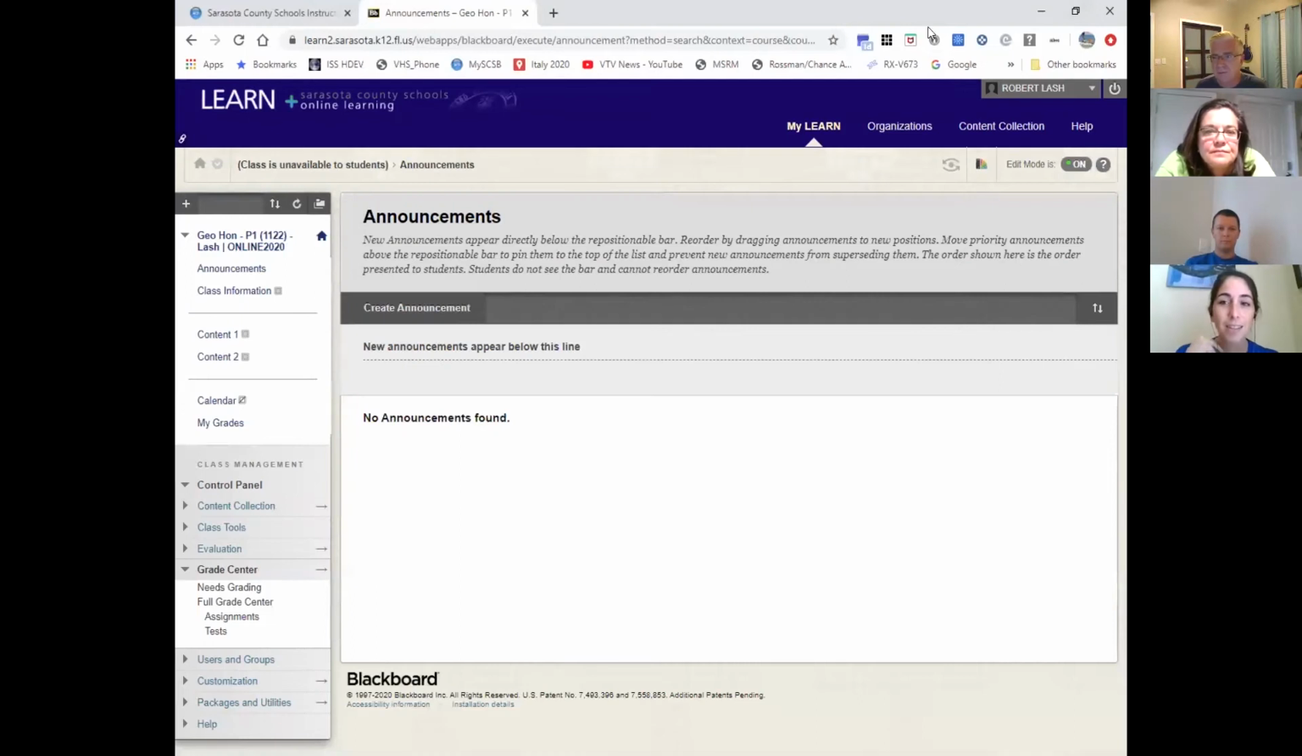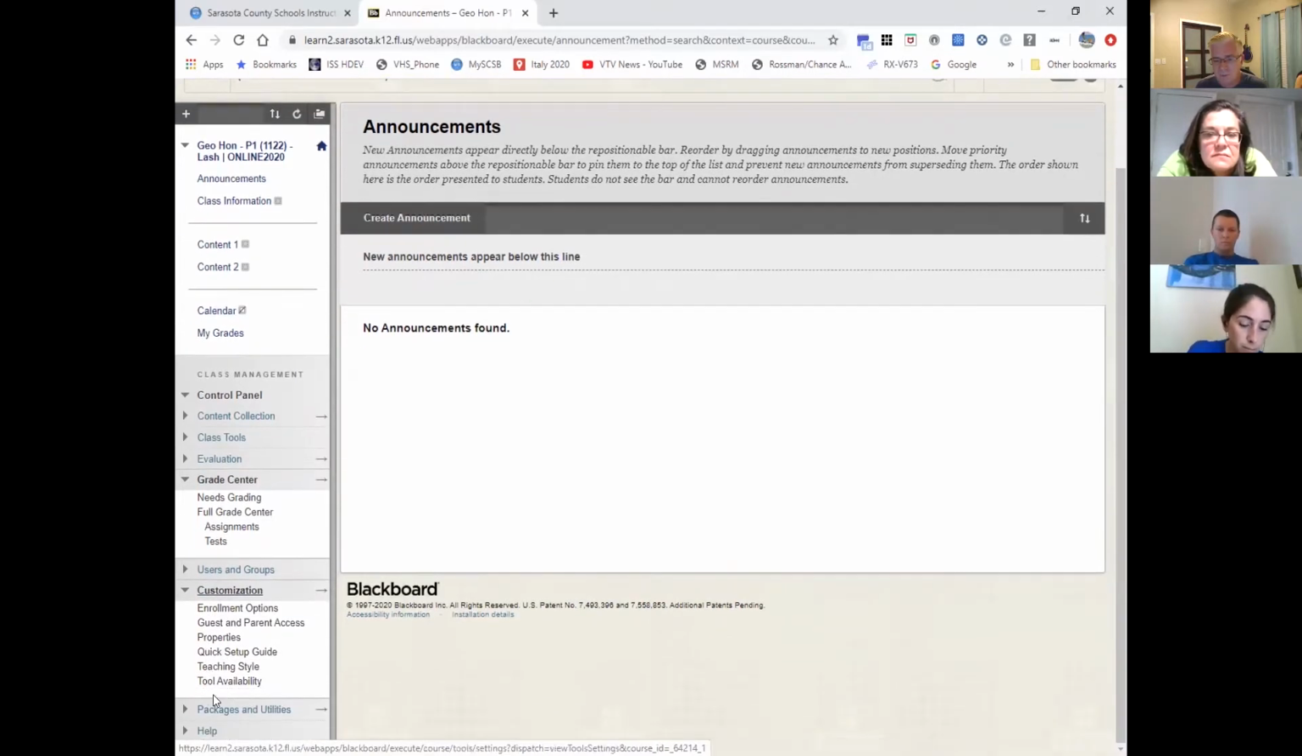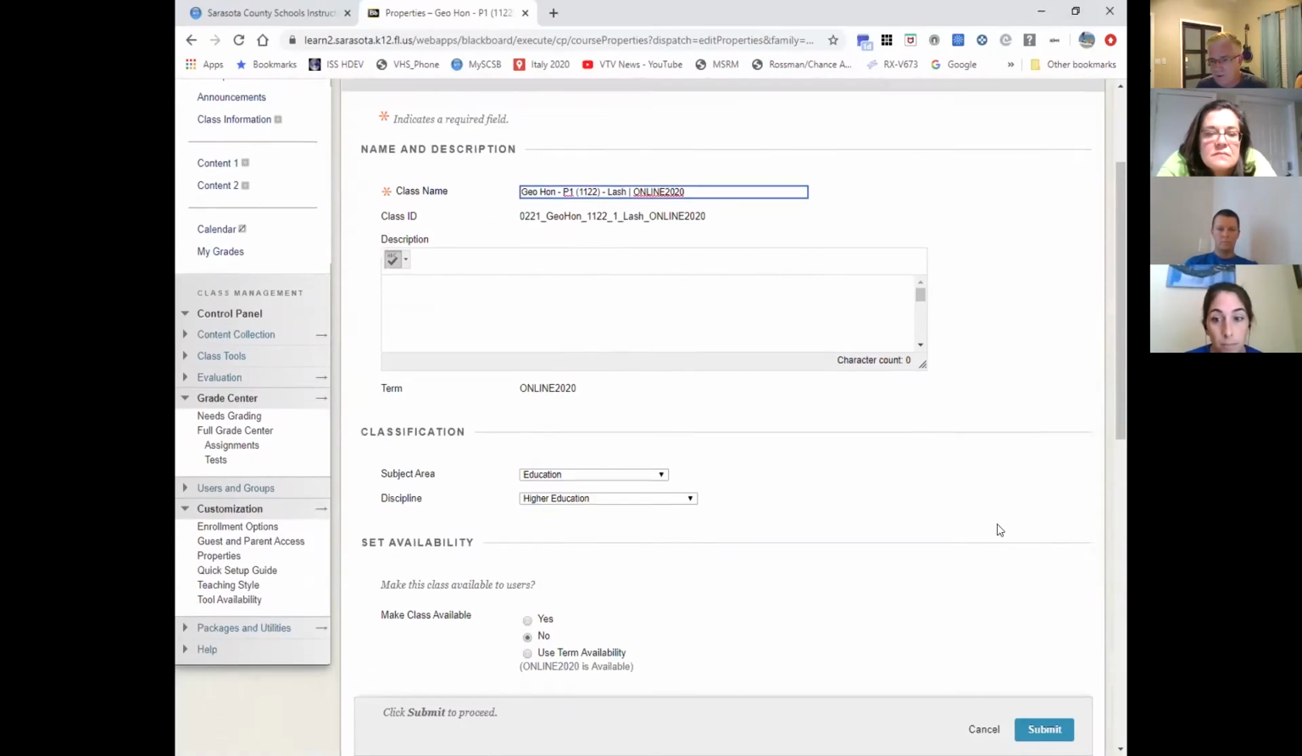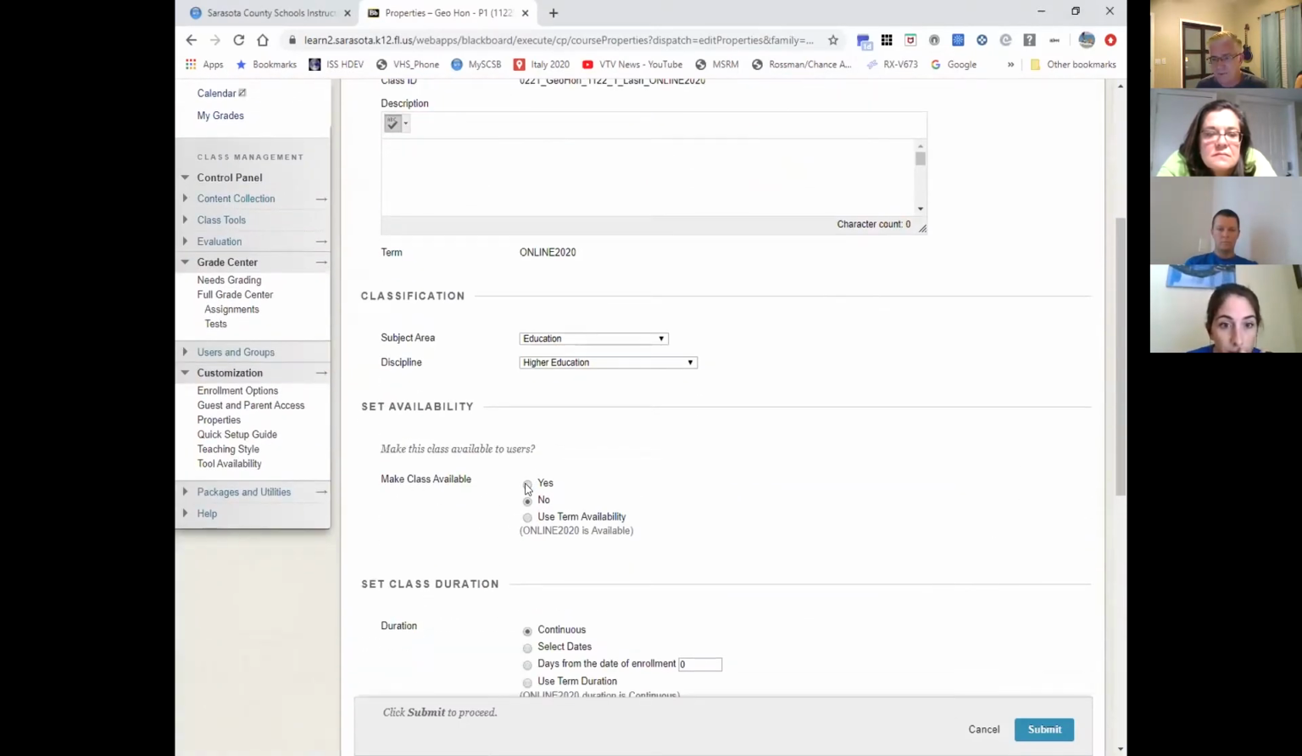Because I switched to email. So basically, you go down to customization down here, and if you go to customization and go to properties, and I'm just reading, he has screenshots in his email. One of the properties is going to be make the class available. So once you click yes and submit, when your students log on, they'll see the class there. I'm not sure which, I'm going to look in the email, but I thought it said yes, but it's one of these two buttons here.